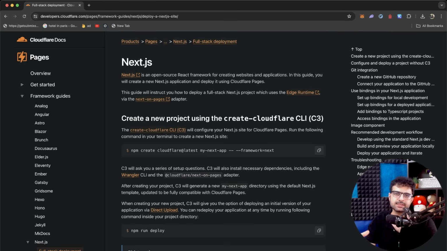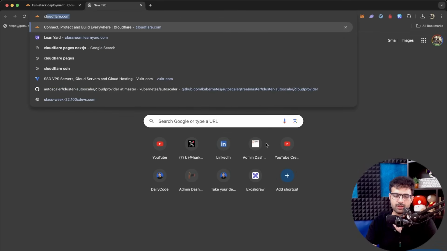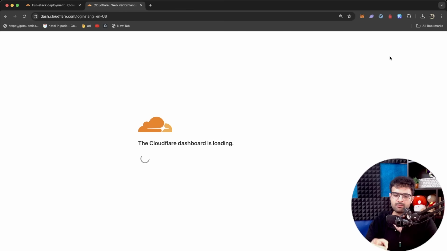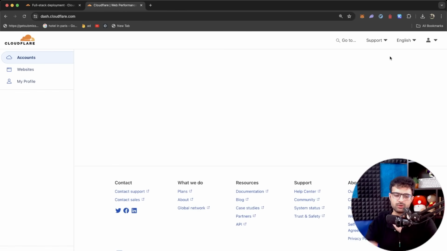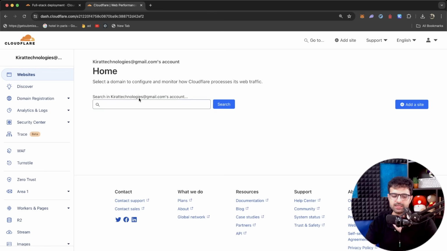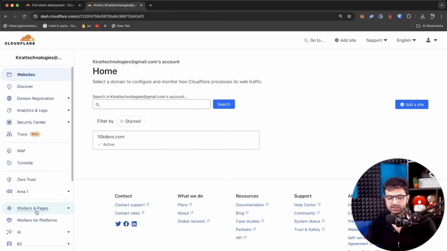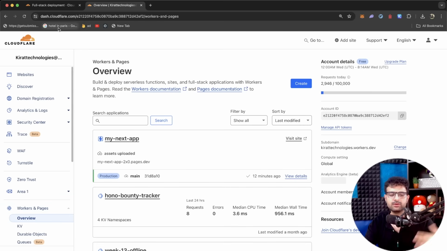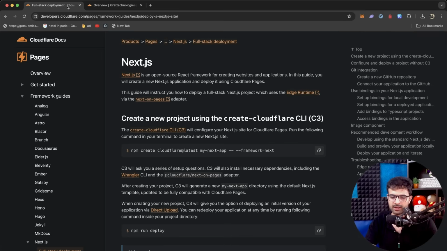Step one is signing up to Cloudflare. So if I go to cloudflare.com, I already have an account. I've put my card in there, but I think this will work even if you don't put in your card. As long as you're able to log in, you should be able to see a section on the left called Workers and Pages. This is where we'll be deploying our very first page today. Workers is pure backend, Pages is both frontend and backend.